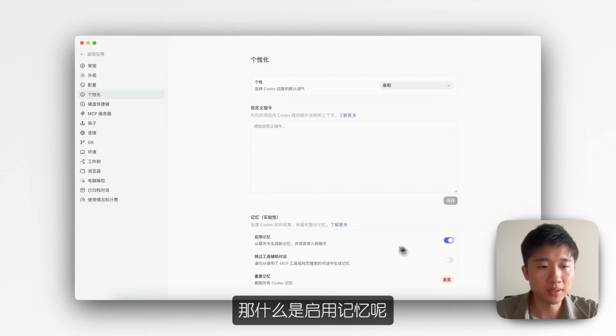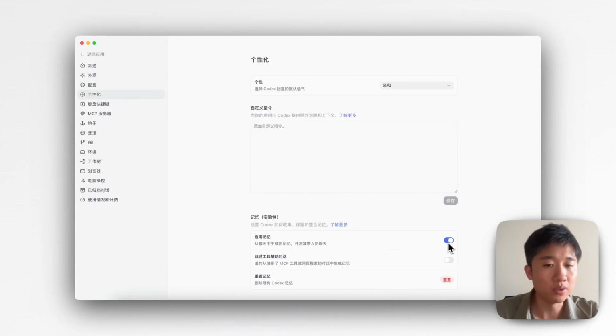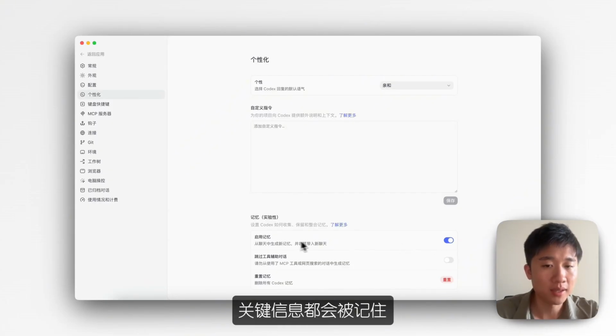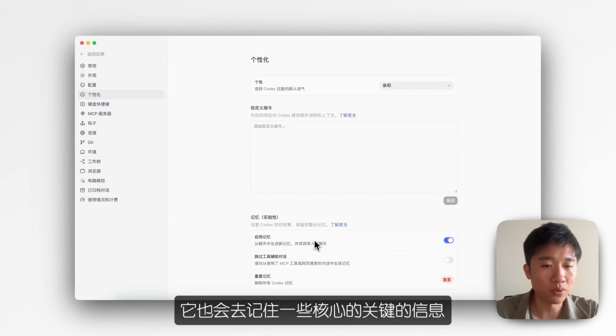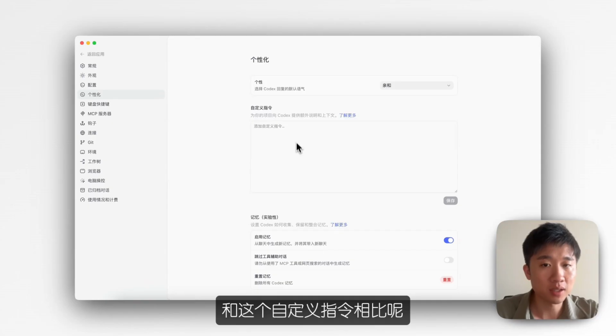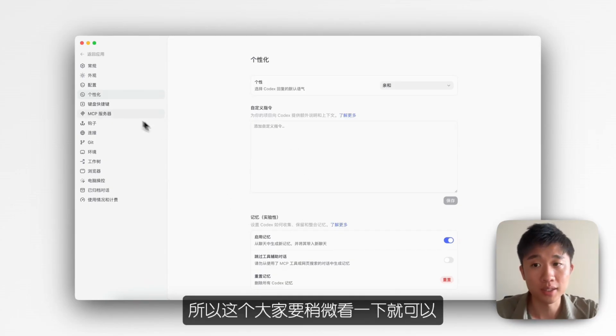What is that? It means key information from different chat windows and threads will be remembered. So across different projects, it will also remember core key information. Compared to custom instructions, it's much more flexible. So you can just take a quick look at this.